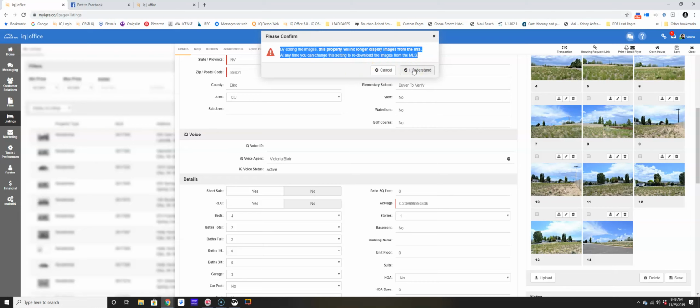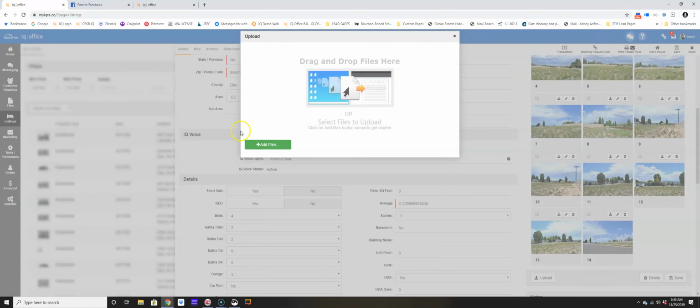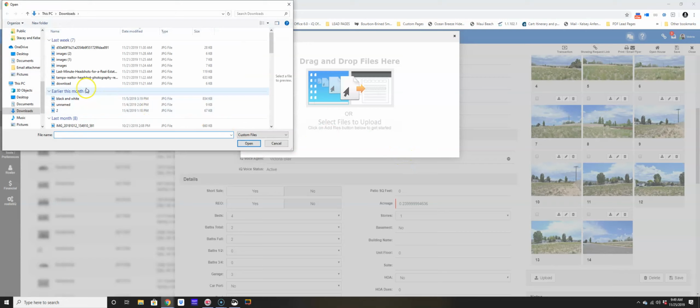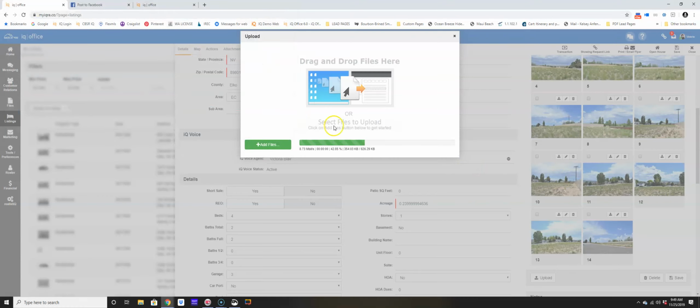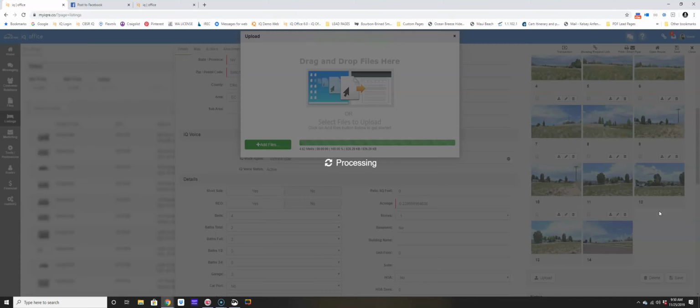That way, when you add photos or change the order of the photos, you know that the MLS isn't just going to overwrite all your changes. So you're going to click I understand. You can click add files, and then say, I need to add these photos here. So let's go in. These are the photos I need to add. I click open, it's going to automatically upload those, and as it uploads, you're going to be able to see all of those in that box.